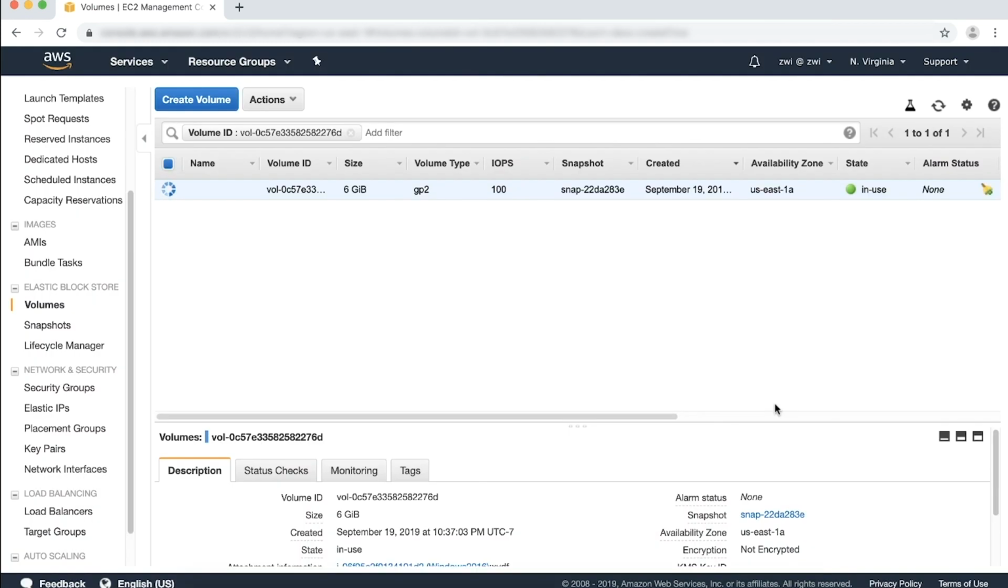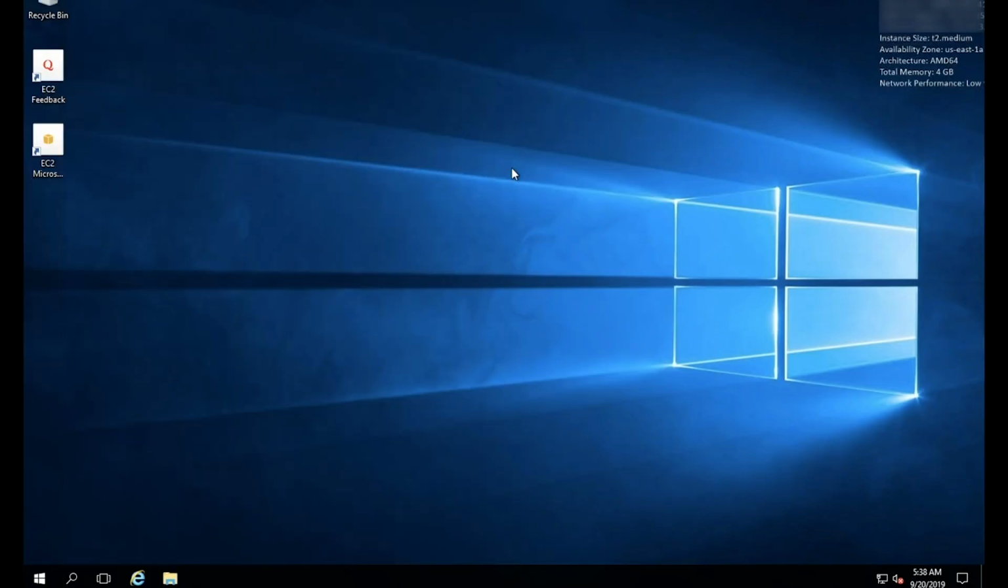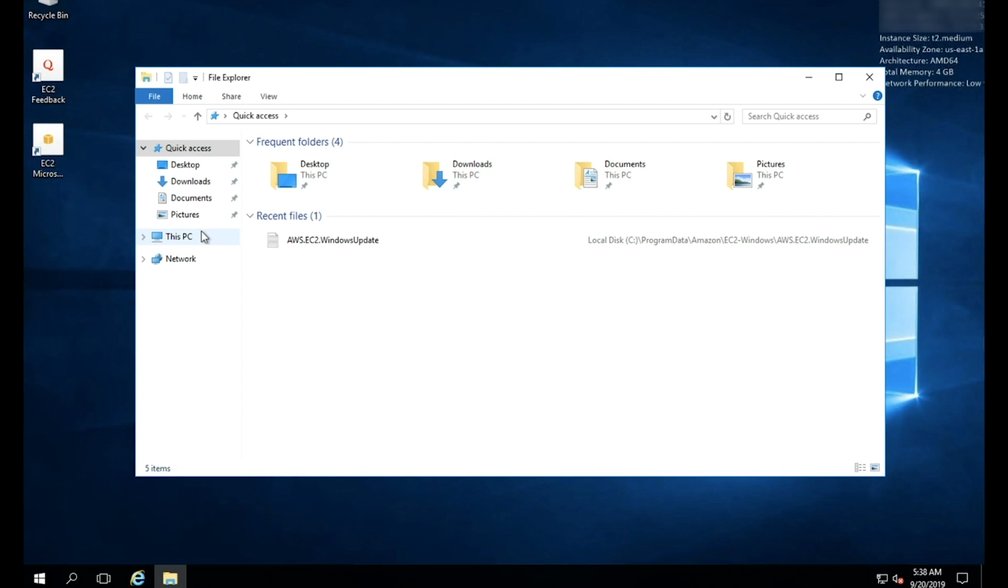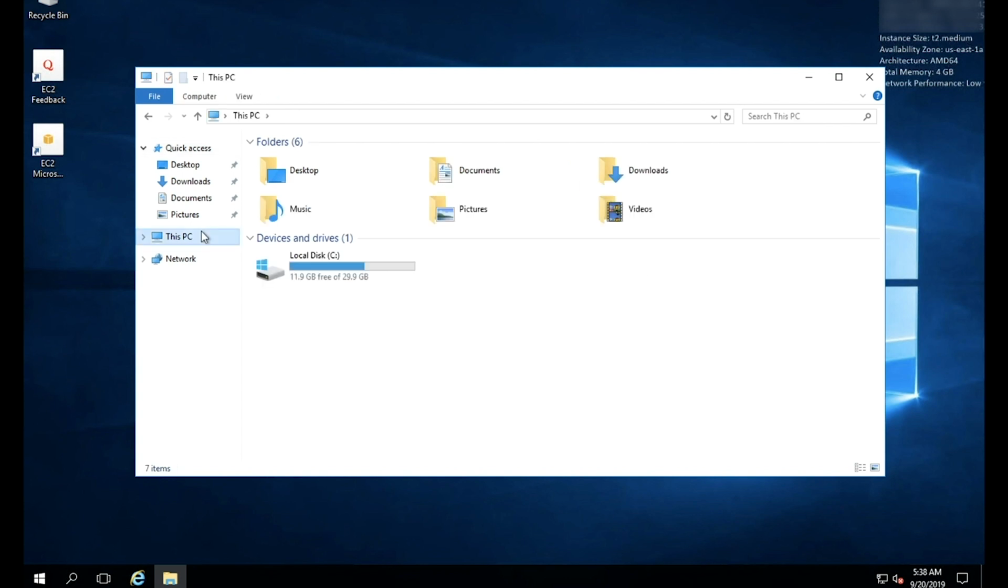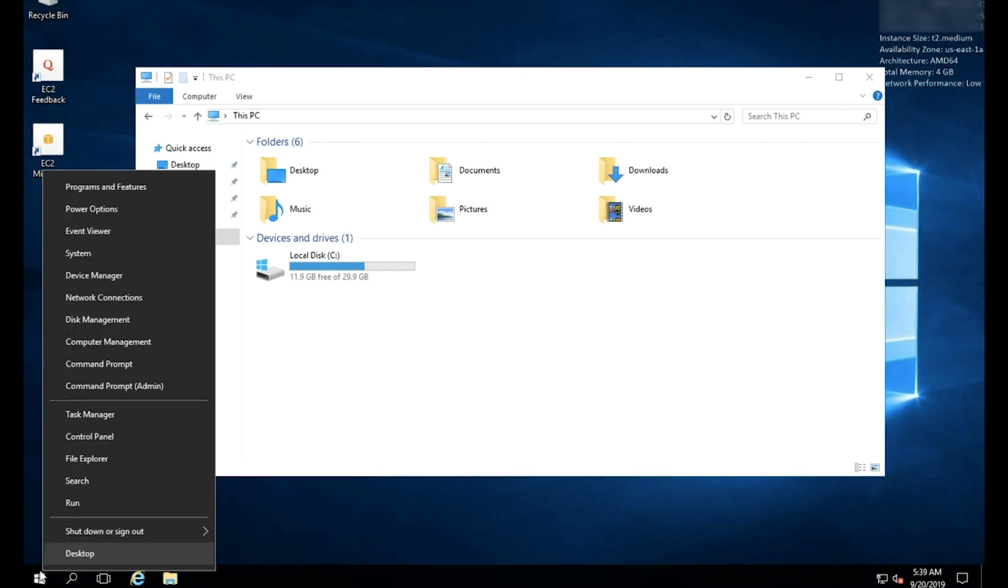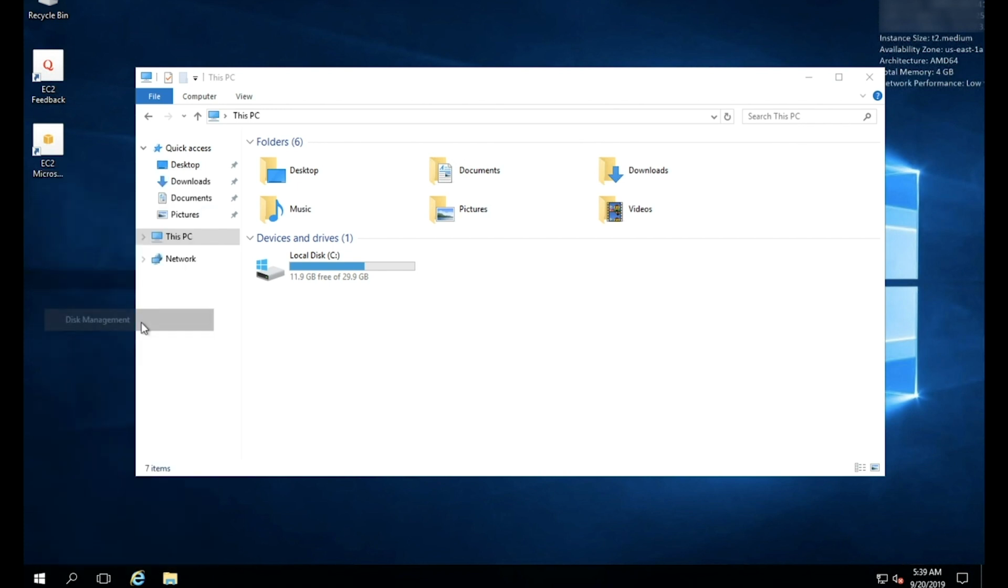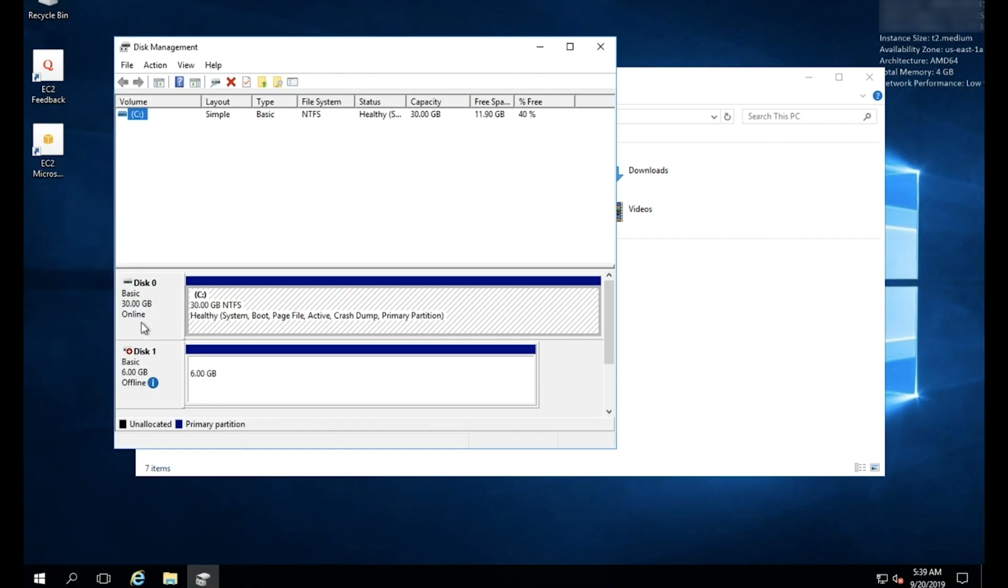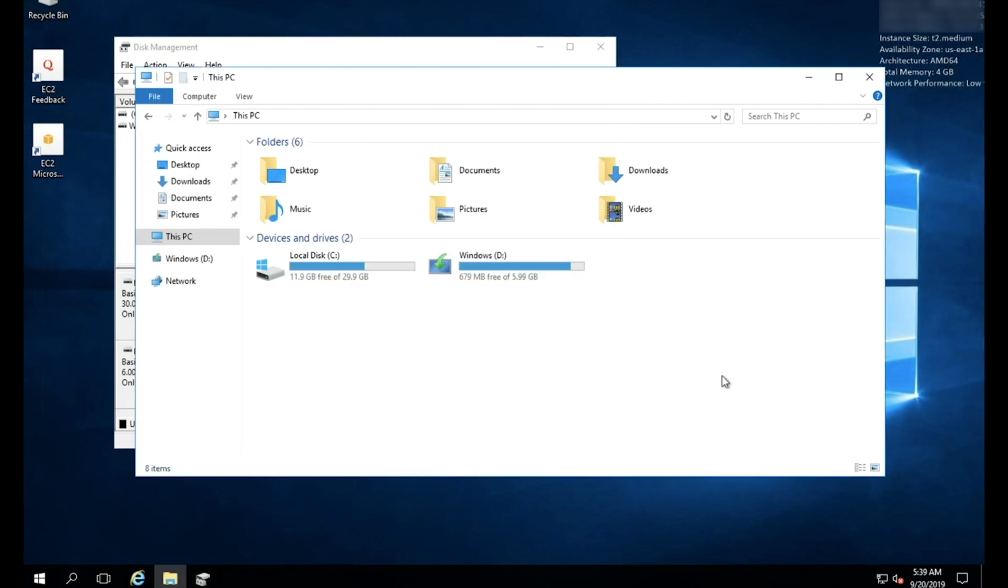Now, we'll connect to our instance, and first be sure that the volume is attached. Now that we've connected to the instance, we can first check by going to File Explorer. Choose This PC. We can see that the volume is not showing up. Let's go to Disk Management by right-clicking on the Windows Start menu, and then choose Disk Management. We can see that the disk is offline. So let's right-click on the disk and choose Online. After that, the volume will appear.